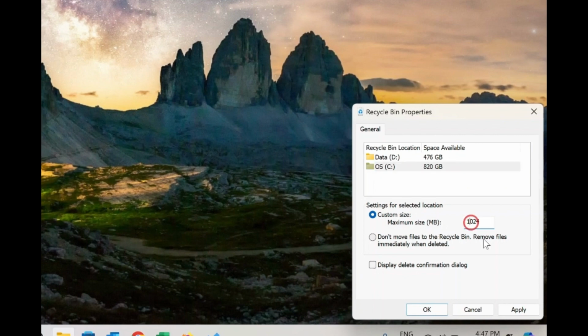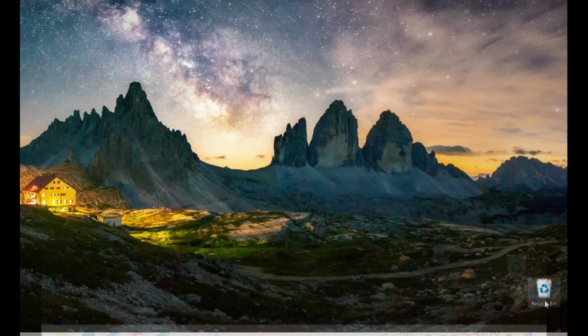I want to increase it to 10240. Once done, click on the apply button and then click on the OK button. And now your recycle bin size has been increased 10 times.